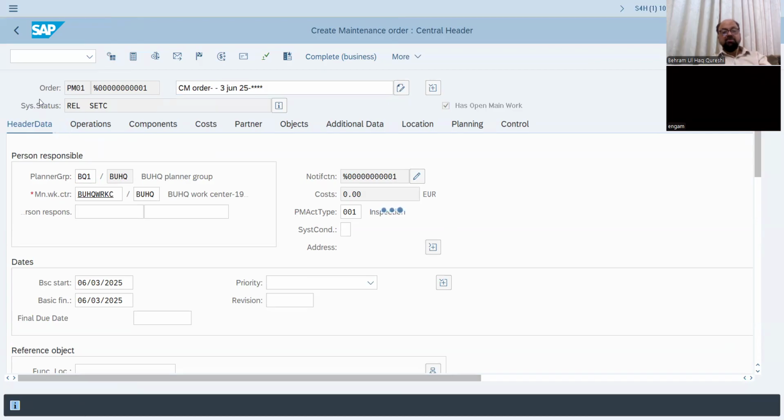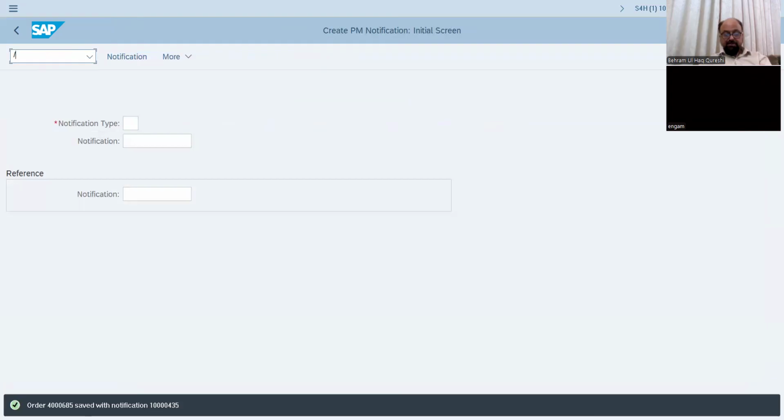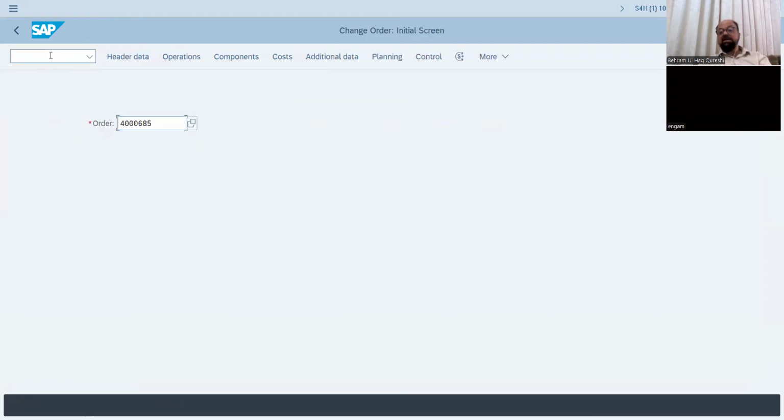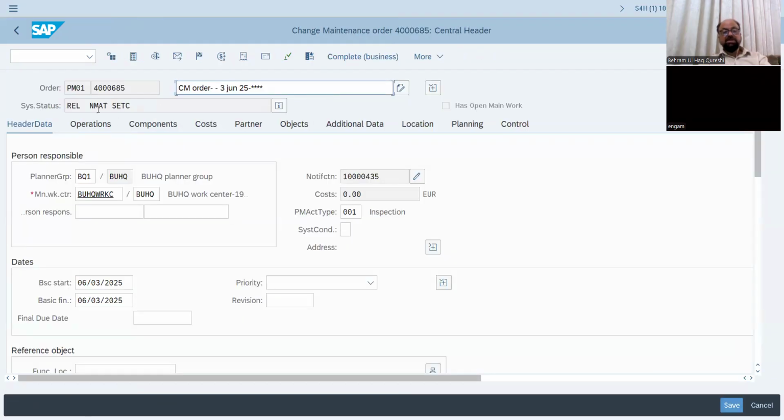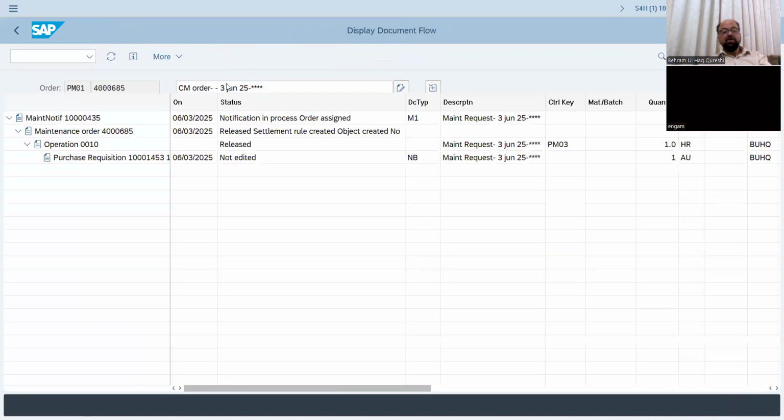Now we will go over to IW31 and we will see that a service purchase requisition has been created there. We will go over to the document workflow and see the status, it has been released, REL is over here. In the document workflow, this is the maintenance notification which was generated, this is the maintenance order, here is operation 0010, and a purchase requisition has been created.